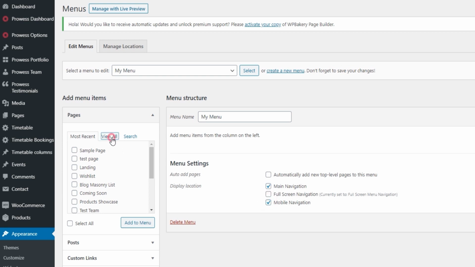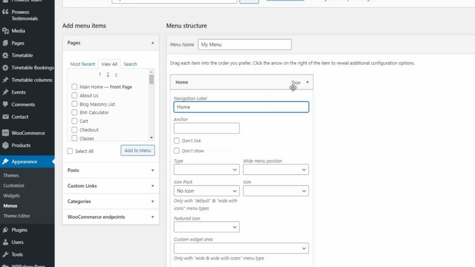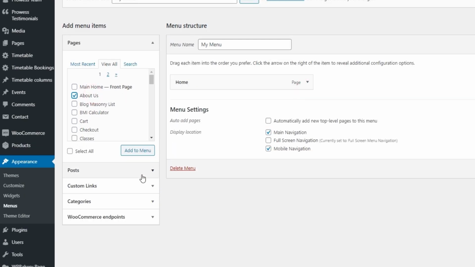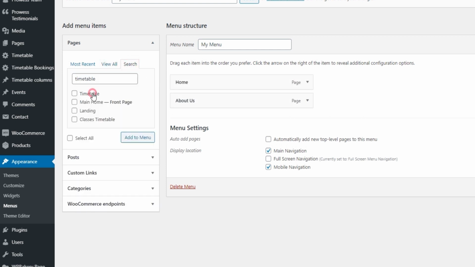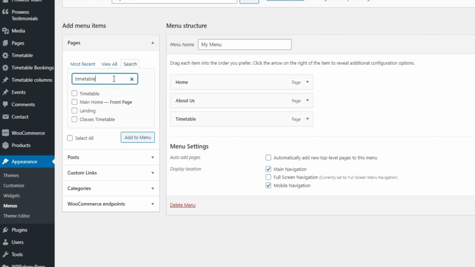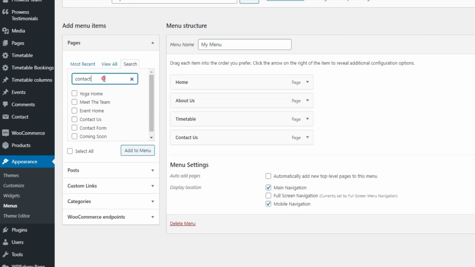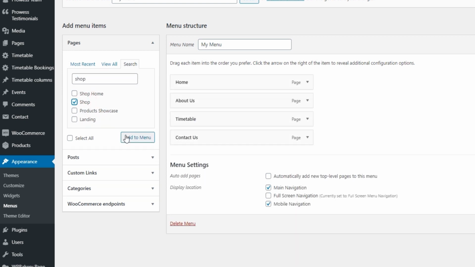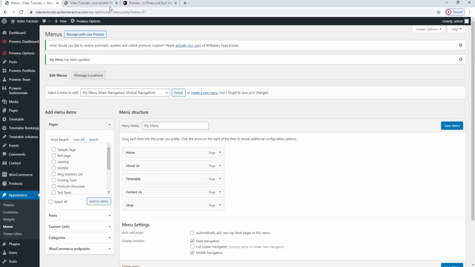In this tab, you'll see all the pages of your website. Click on the main home to add it to the menu. Since I want to rename main home to home, I'll change the name in the navigation label. I'm also adding the About Us page, the timetable page, contact, and shop. Now let's save the menu, and here we have a new menu.